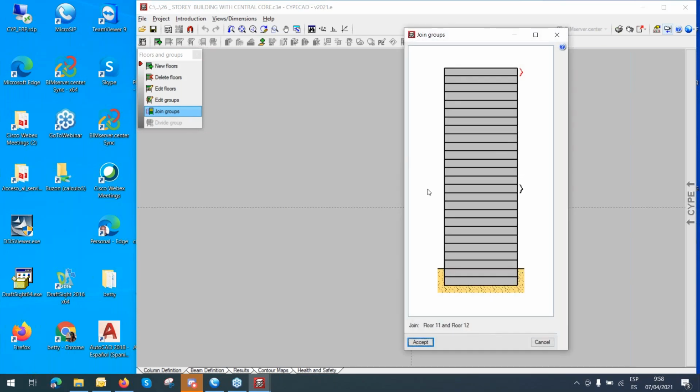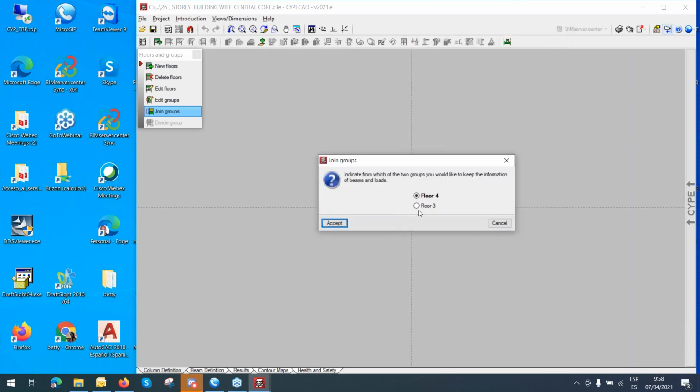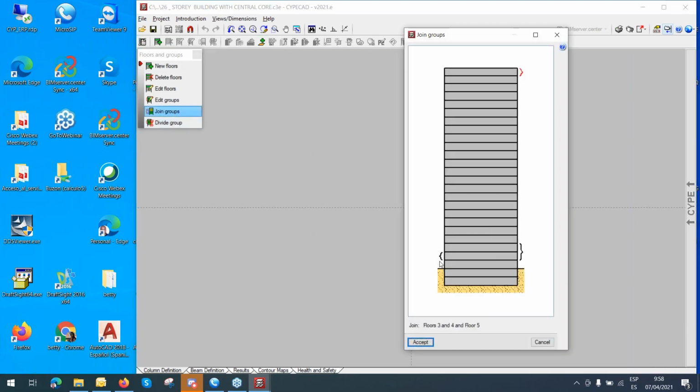Now we start with join groups. That's the best way to go faster. If you click here, you will see at the bottom that you're choosing floor number 3 and floor number 4. If you click here and say OK, that means these floors are going to exchange information. If I modify one of them, it affects the other one. So I'm going to take floor number 3 as a reference.